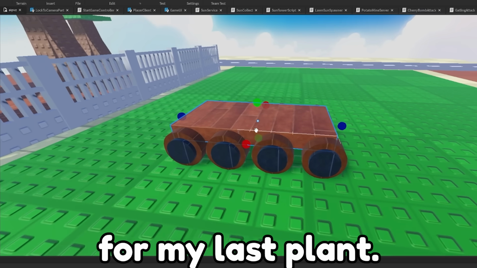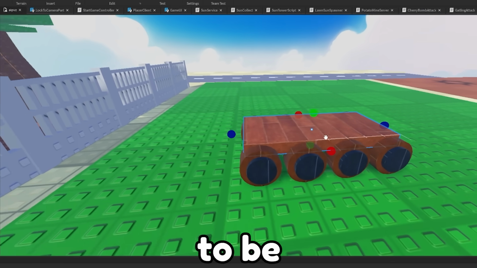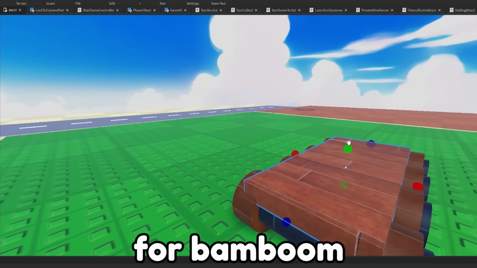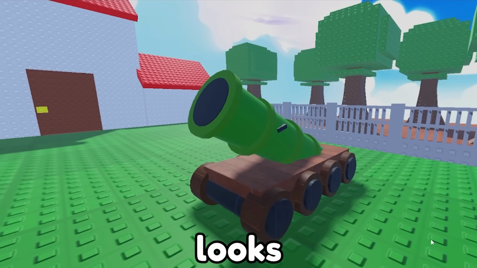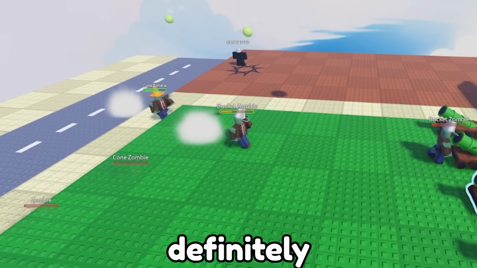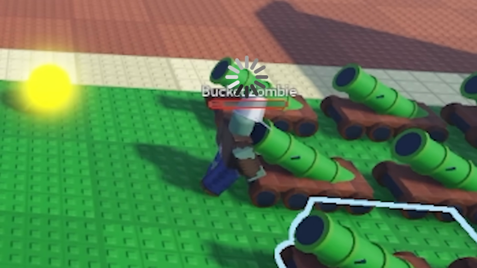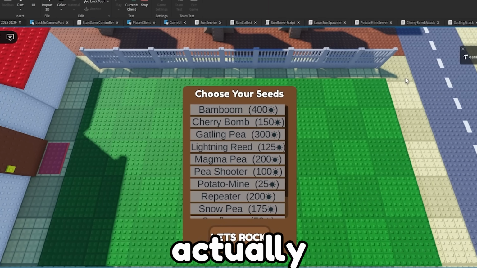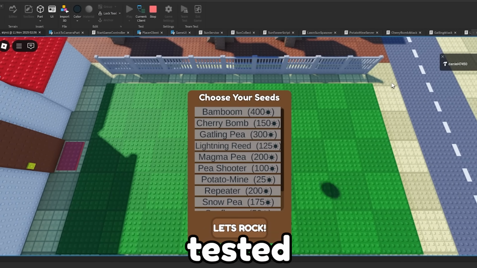Now for my last plant, I wanted to go big, and I wanted it to be my own, so I started building the design for Bamboo. And holy, he looks like an absolute unit. And yeah, he definitely is. Just look at this. And now it's time to actually play this, because I haven't really properly tested everything out.